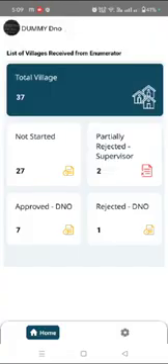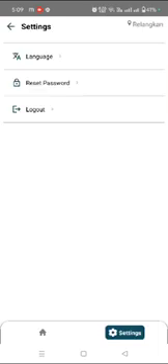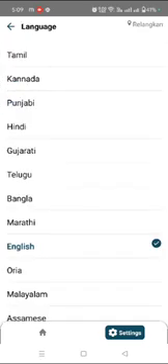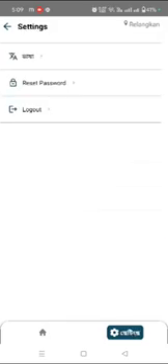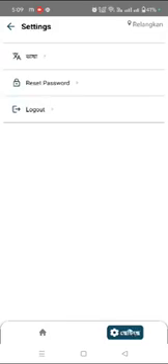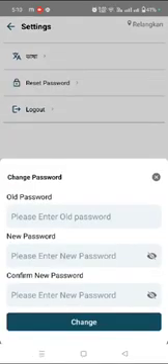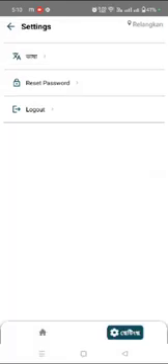Now on the right side, at the bottom of the page, you see the setting. Click on setting. If you want to continue in your native language, you can simply click on language and select it. Likewise, I want Assamese. I have selected Assamese and the language changed to Assamese. I can work. Then if I want to reset my password, simply click on reset password, fill in your old password, enter the new password, confirm the new password and change it.